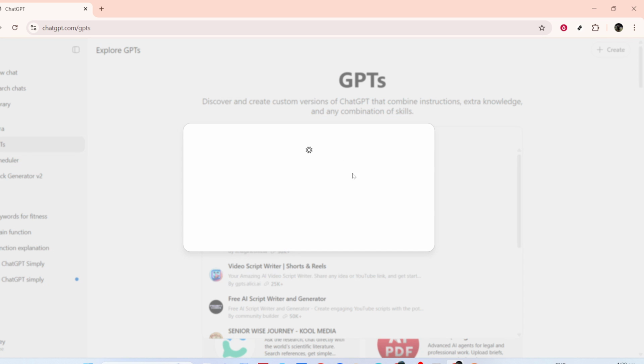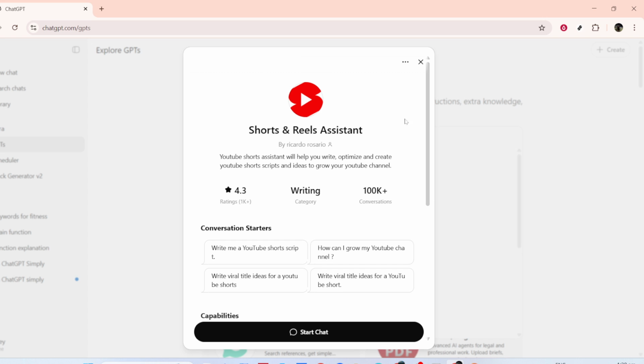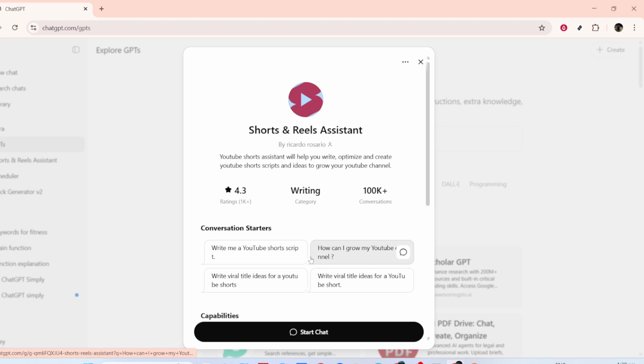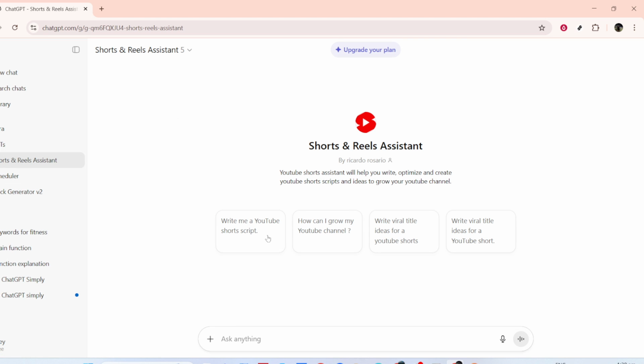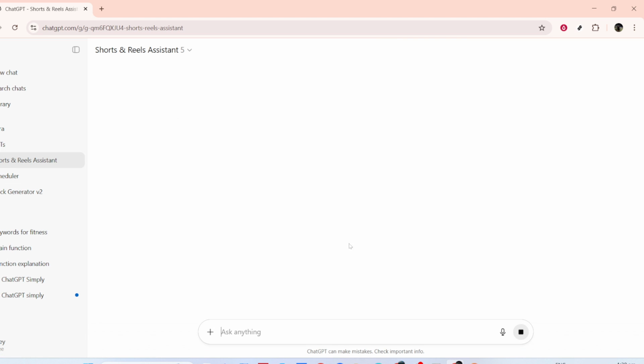Look for the option labeled Keep in Sidebar and click on it. What this does is ensure that the GPT you've chosen is readily accessible directly from the sidebar whenever you're working within ChatGPT. This means you won't have to go searching for it each time you want to use it, which is a great time saver and helps keep everything nice and organized. And that's it. You're now all set with your newly installed GPT, ready to make the most of its capabilities.